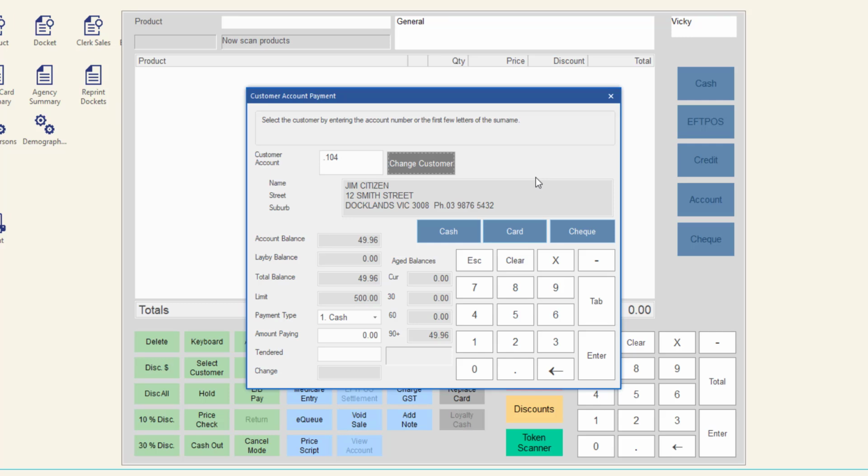In this window, you can view the street address of the customer, the current account balance, and the limit imposed on the account. Confirm how the customer would like to make payment, cash, card, or check, and click the applicable option. In this example, the customer would like to pay via cash. Click Cash, and the payment type now reflects the option that we have selected.